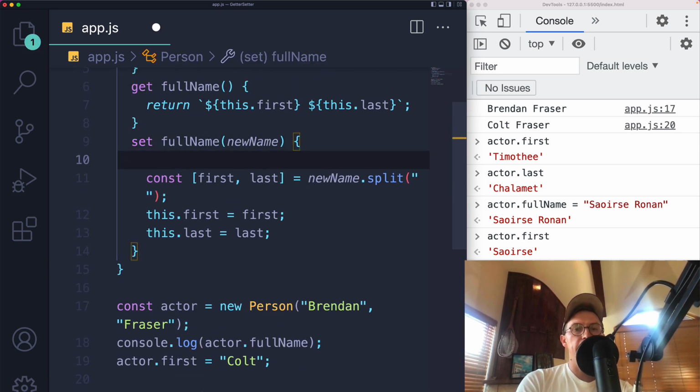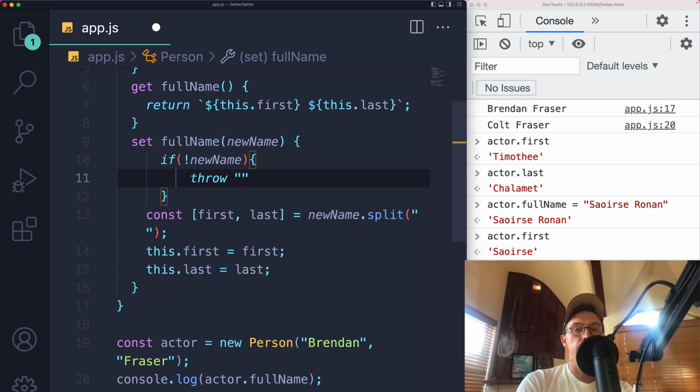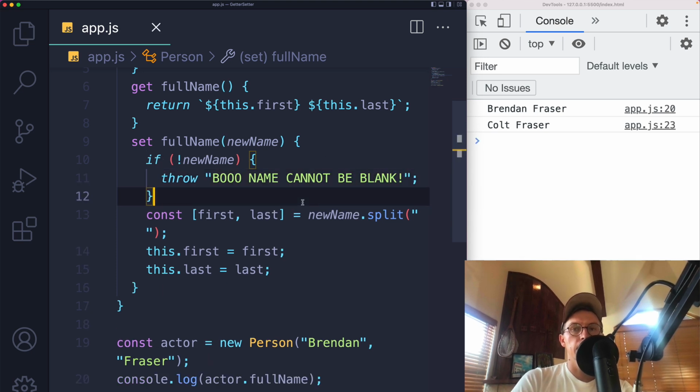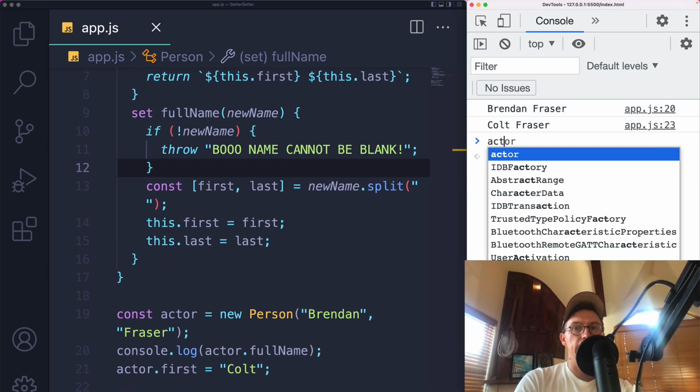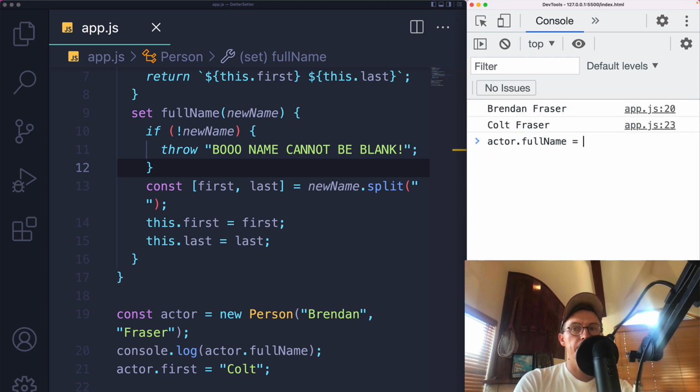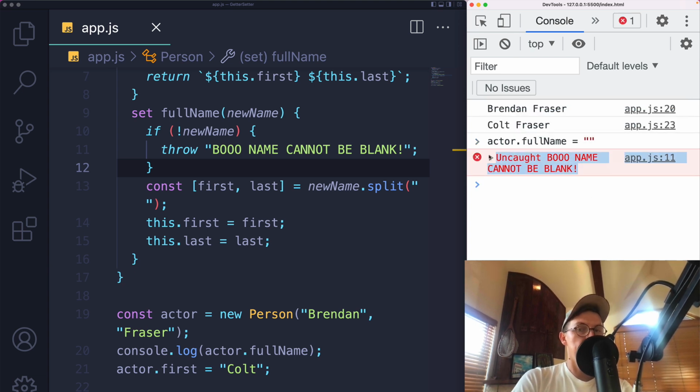So I could add some logic in here that does something like if not new name, like if you don't provide one, we'll throw an error, throw boo, name cannot be blank, just like that. And now if you try and set actor.full name equal to an empty string, we get an error.